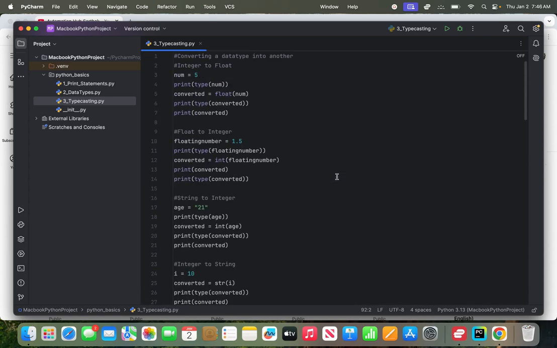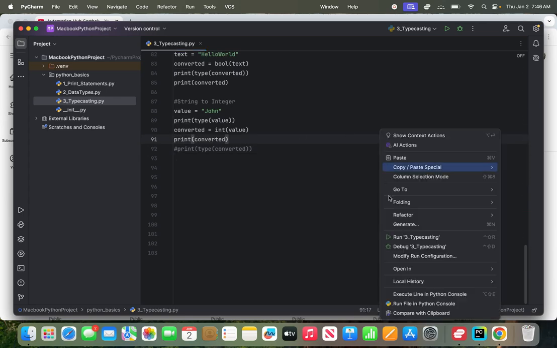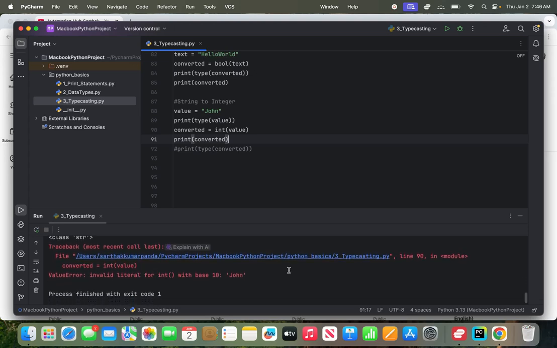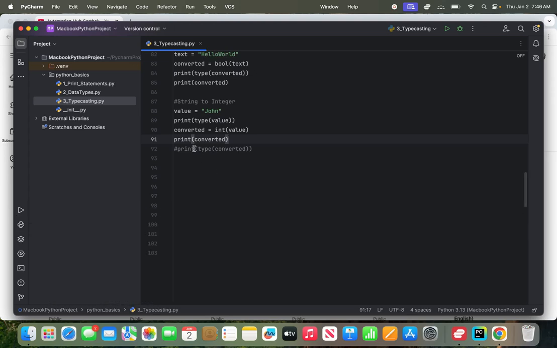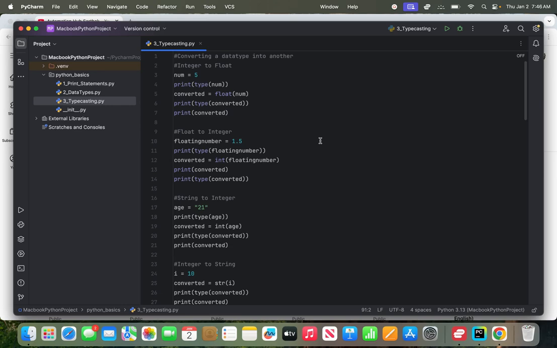So this was just an exception. When you try to convert something which does not make sense, it will give you an error, an invalid literal. Something that makes sense for conversion works. If you are doing nonsense conversions, it will not work. This much as it is.